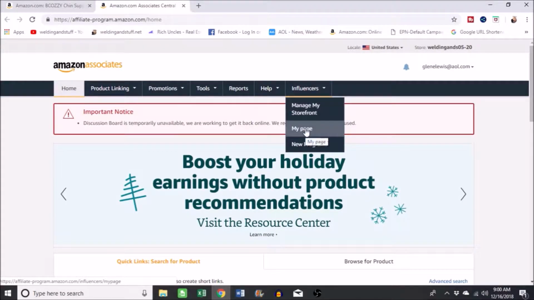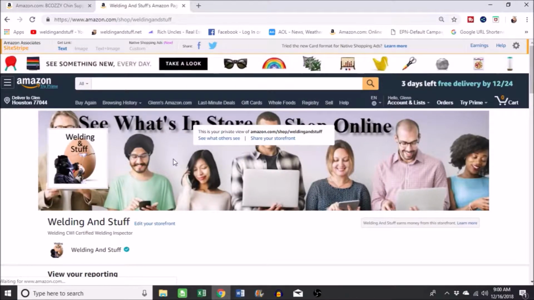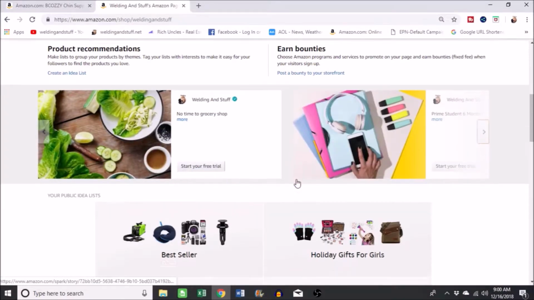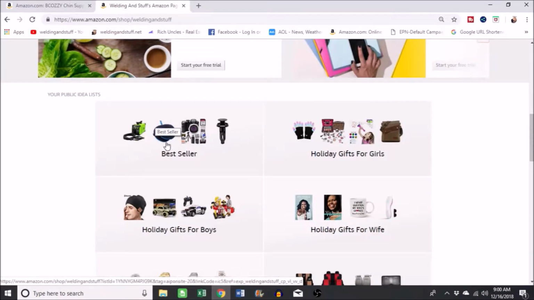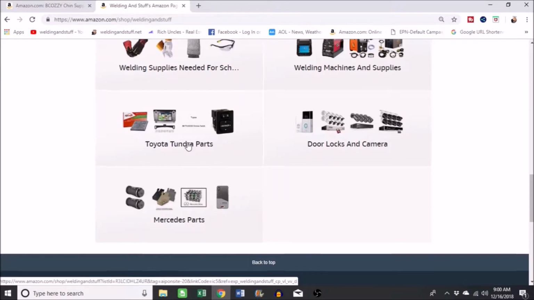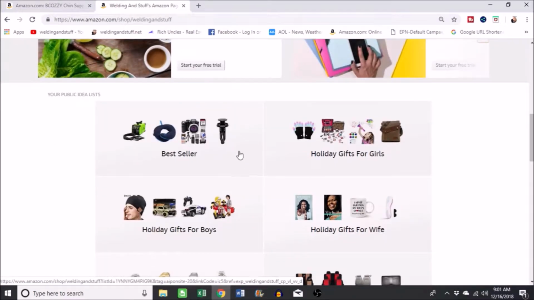As you see here, in my drop down, I'm going to go to my page. And under my page, I'm going to go down here. As you can see, I have some bounties across here. You can click, and these are my idea lists. You see I have bestsellers, I have gifts for girls and wives, and you can go on down. And I'm going to show you how to organize these.